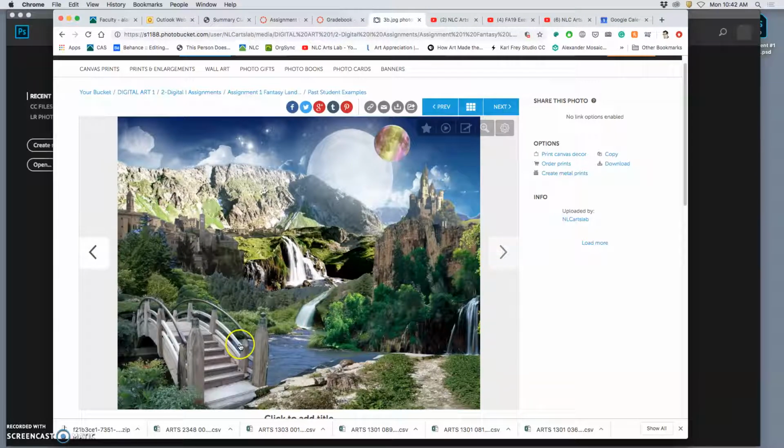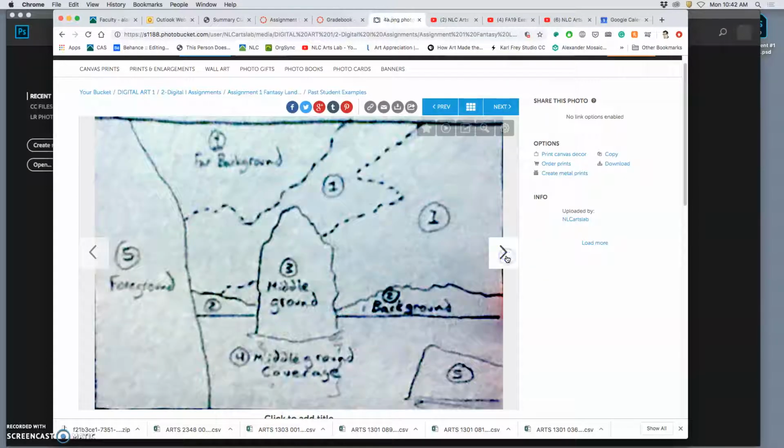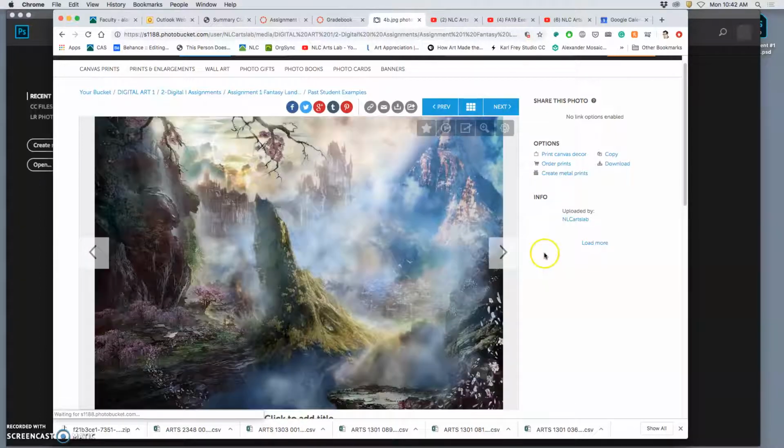And in our composition, we're going to stress trying to have a foreground, a middle ground, and a background. 3 layers of depth. So you can see that here nicely labeled. Foreground elements here, middle ground, background. And that's going to give you the most expansive fantasy landscape.